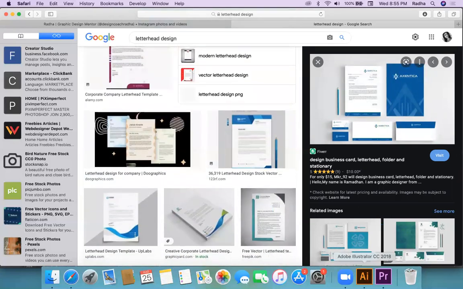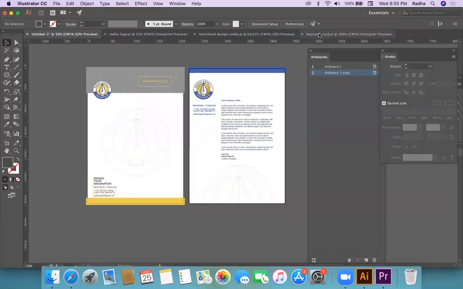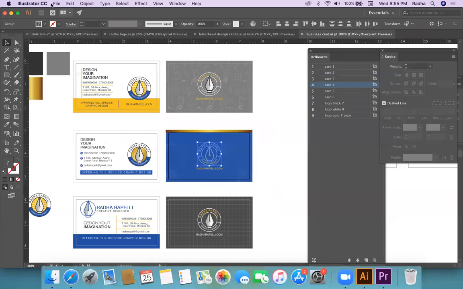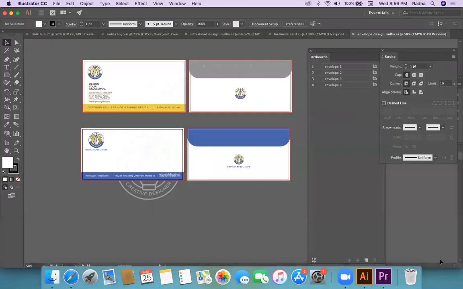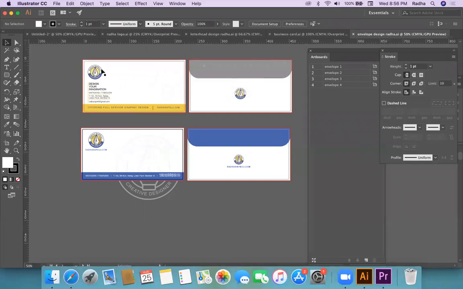Okay, and then let's now do the business card design. Sorry, not business card, envelope design. For envelope design, the size will be 110 by 220 millimeters, if we check it in the millimeters form. So this is 220 and this is 110 millimeters. Okay, that is the size.